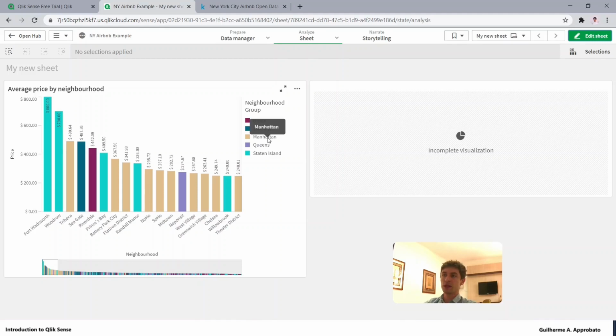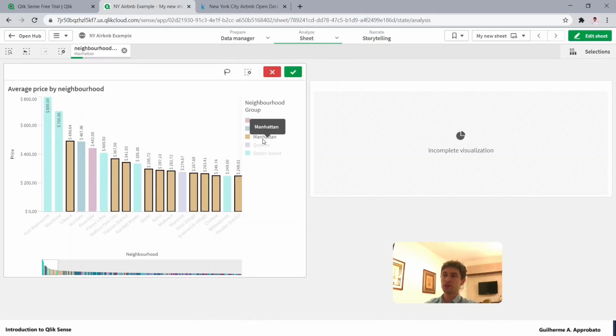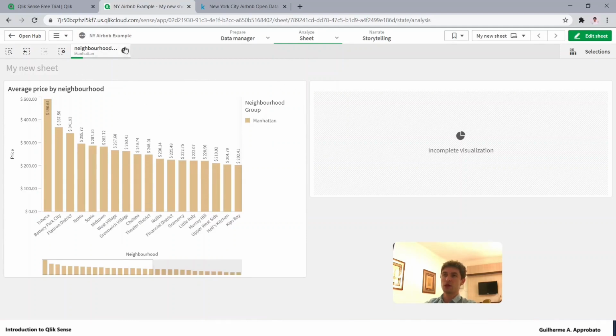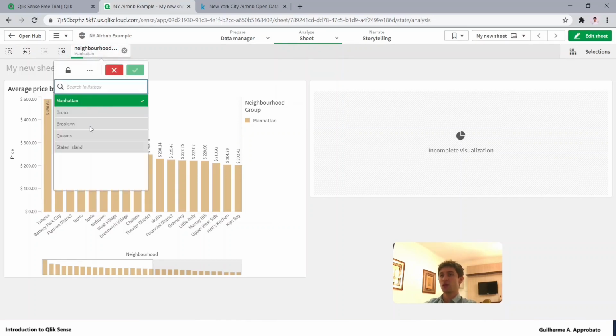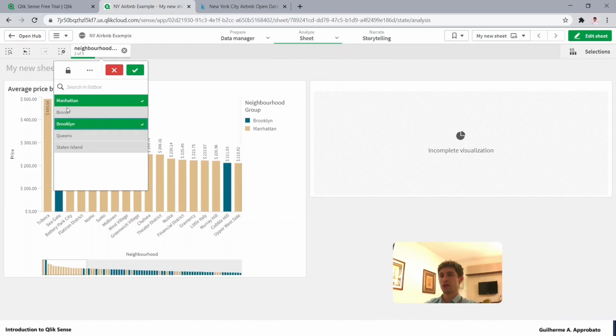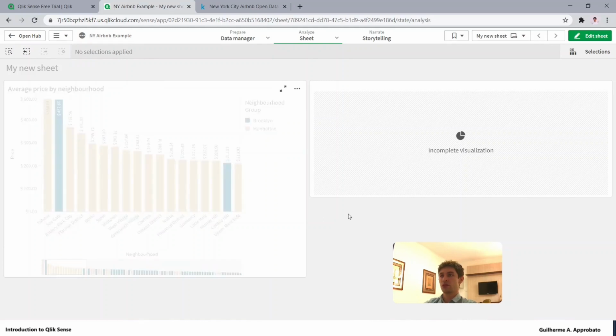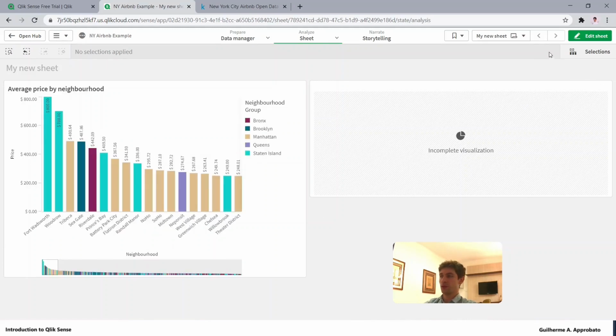Okay, so if I click here, I will filter Manhattan and I can apply the selection or just cancel the selection. Okay, let's confirm the selection. As you just saw, my selections, they are all up here, so we can clear all of them if we want. We can click here also to clear one specific selection. We can also select others from this dropdown. So now I can see Manhattan and Brooklyn. Okay, let's just clear this one and go back to our visual.